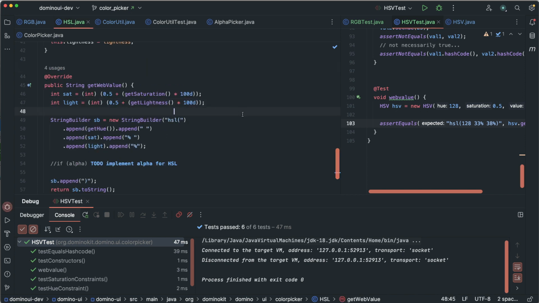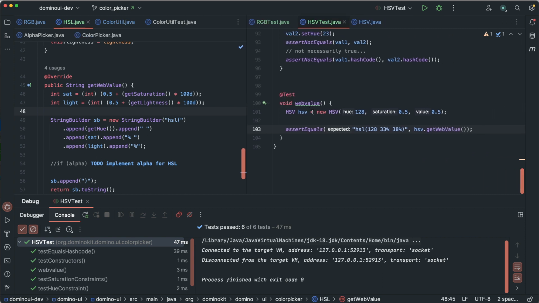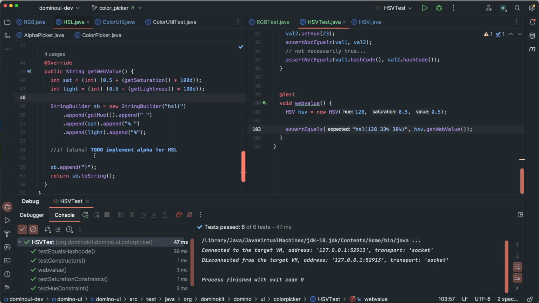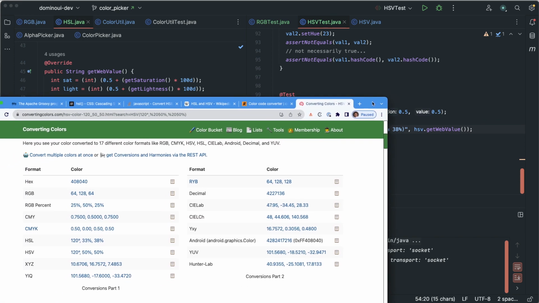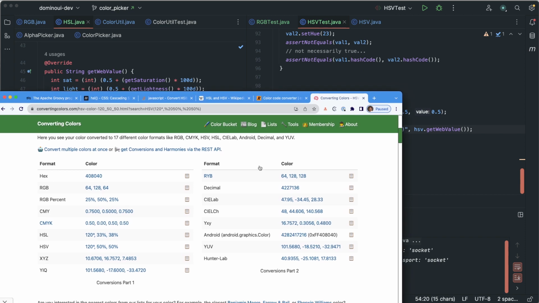All right, so yeah, I ended up doing a lot more talking than I wanted to in this stream, but we did create an HSL object just so that we can get the web value of an HSV as HSL. So maybe off stream, I'm going to be working this afternoon. I'm going to incorporate alpha into HSL. I don't think RGB or HSV support an alpha in general.